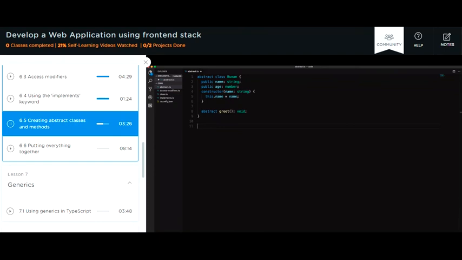Once we have the abstract class created, let me show you what happens when you try to instantiate this. You cannot do that because you cannot create an instance of an abstract class. So what you need to do instead is use the extends keyword. We can create another class that extends the previously created abstract class.